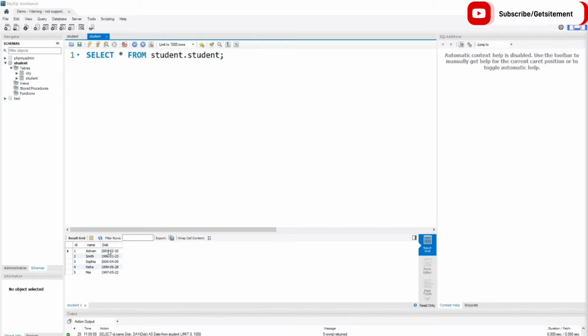With that you can see another column named DOB, meaning date of birth, and I saved their date of birth in year, month and day format. Now I'm going to use all the queries one by one. So first I'm going to type select ID, comma, name, comma, DOB, from student.